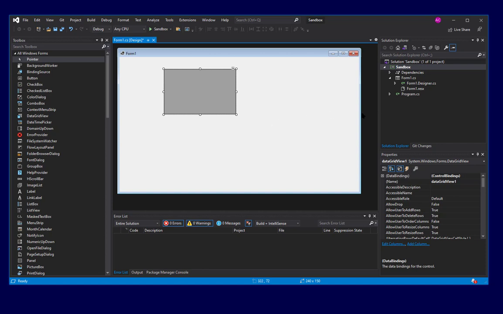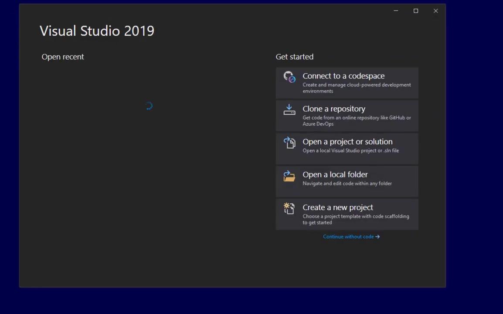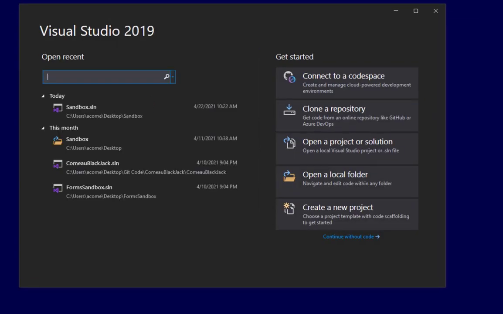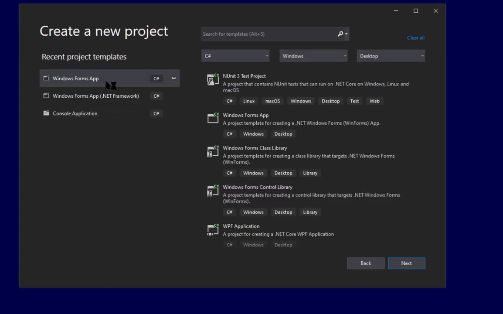Now, before I get into that, let me back up a bit and let me show you how I got to this point. And go ahead and close down Visual Studio. I want to show you exactly how I created this project that led to the problem. So I'm going to create a new project. I'm going to select the basic Windows Form app template. Now that's under C#, Windows, Desktop, and it's the Windows Form app. Not the .NET Framework one, but just the Windows Form app.